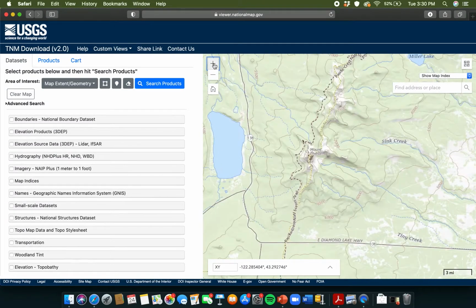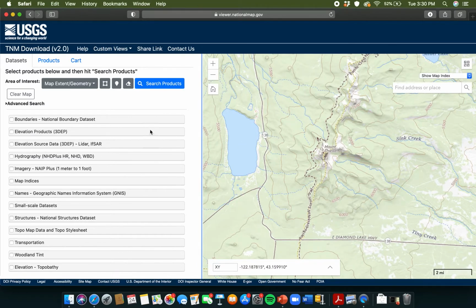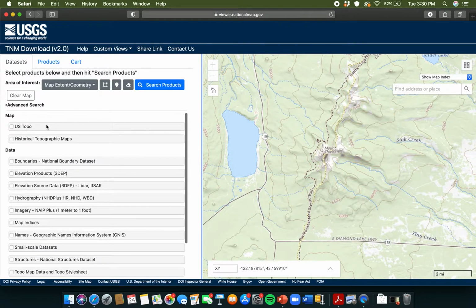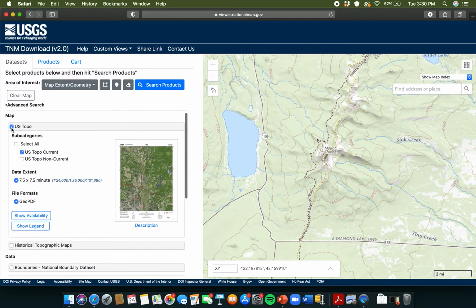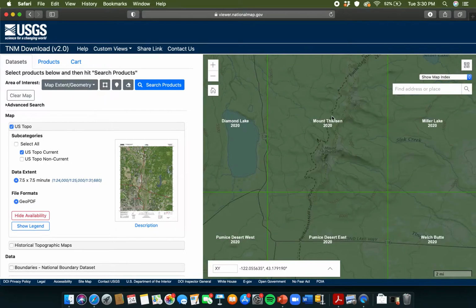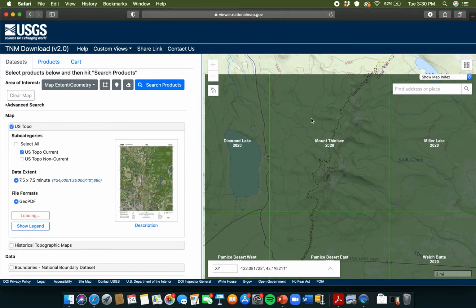So once you have your area in view, you will want to go to the US Topo selection here at the top and go ahead and check that box. This will bring up the subcategories. We will leave all these just at the defaults that they're set at, and we can click Show Availability. Then we have these green rectangles that'll show up that show us the different maps available.